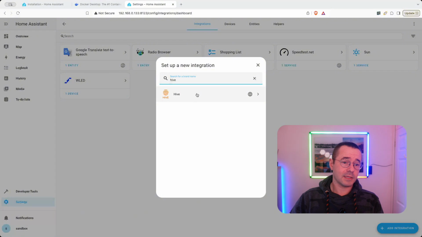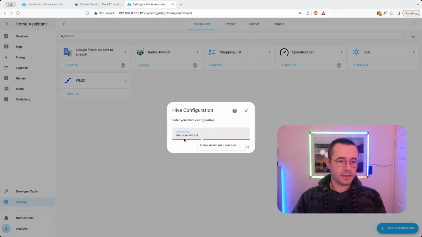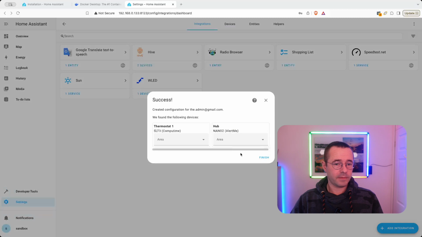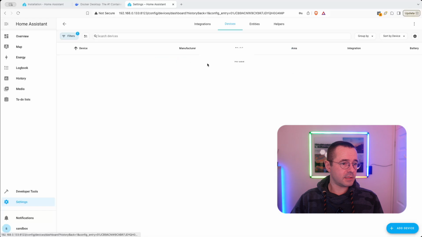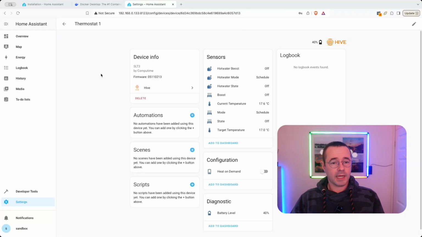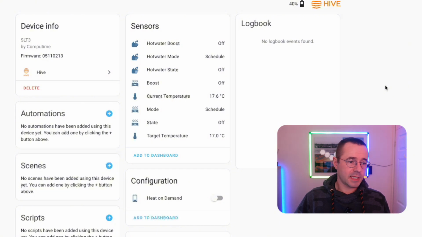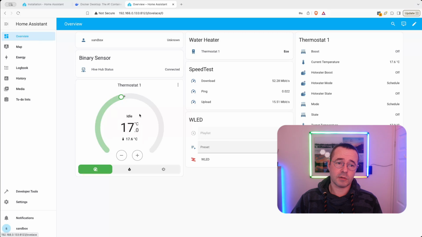So I can go here and tap on Hive and I'm going to be able to log in. This is the example that I'm just going to give YouTube for now. And boom, we have Hive in our Home Assistant. This is cool. So you can see I've got a couple of devices, got my thermostat, got my hub. And this is everything that is pulling directly from Hive. Again, this took a couple of minutes to set up and it's going to add a nice fancy thermostat to my dashboard as well.